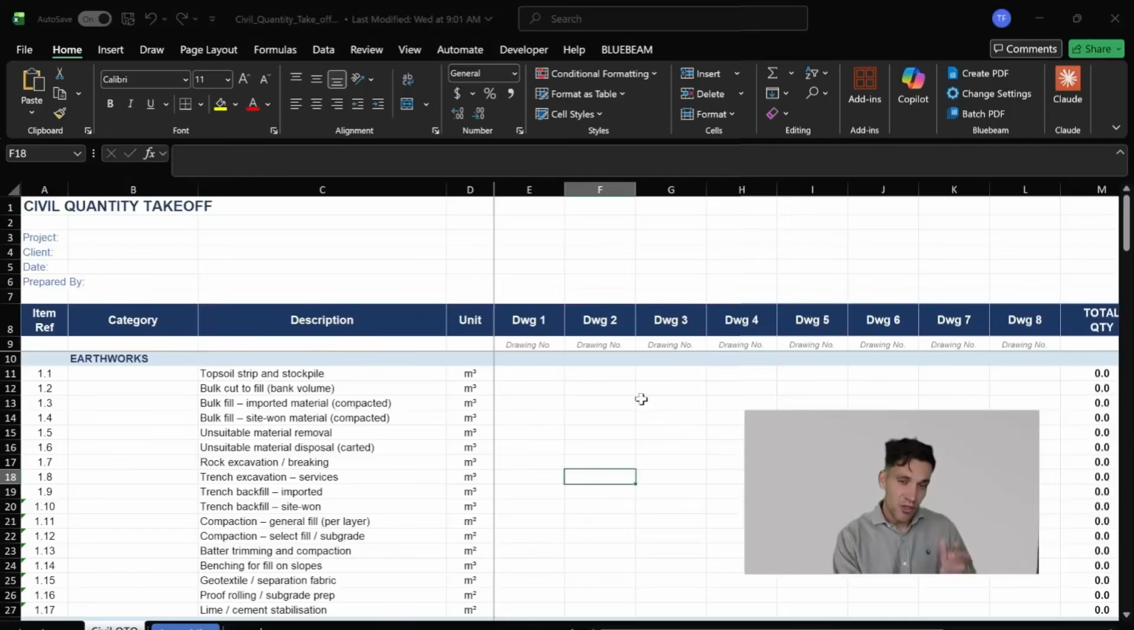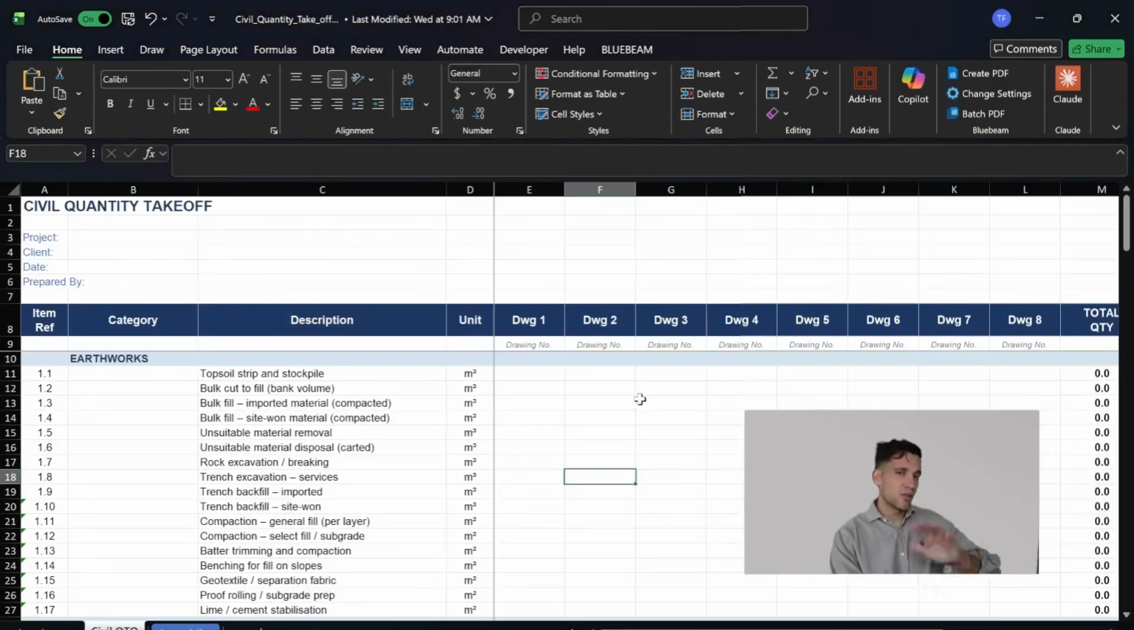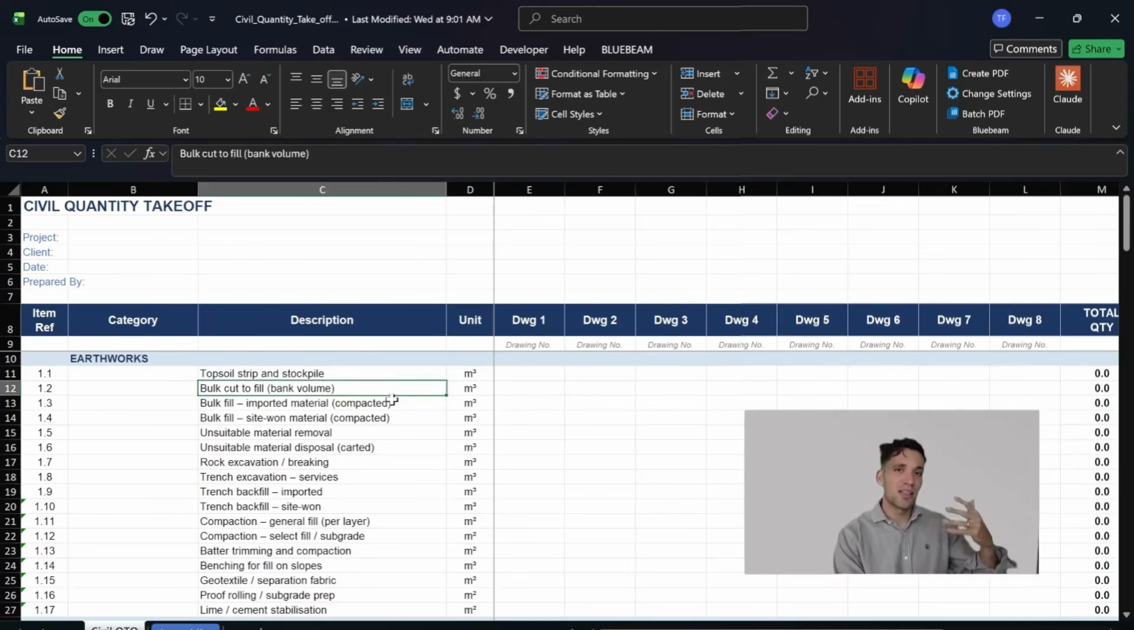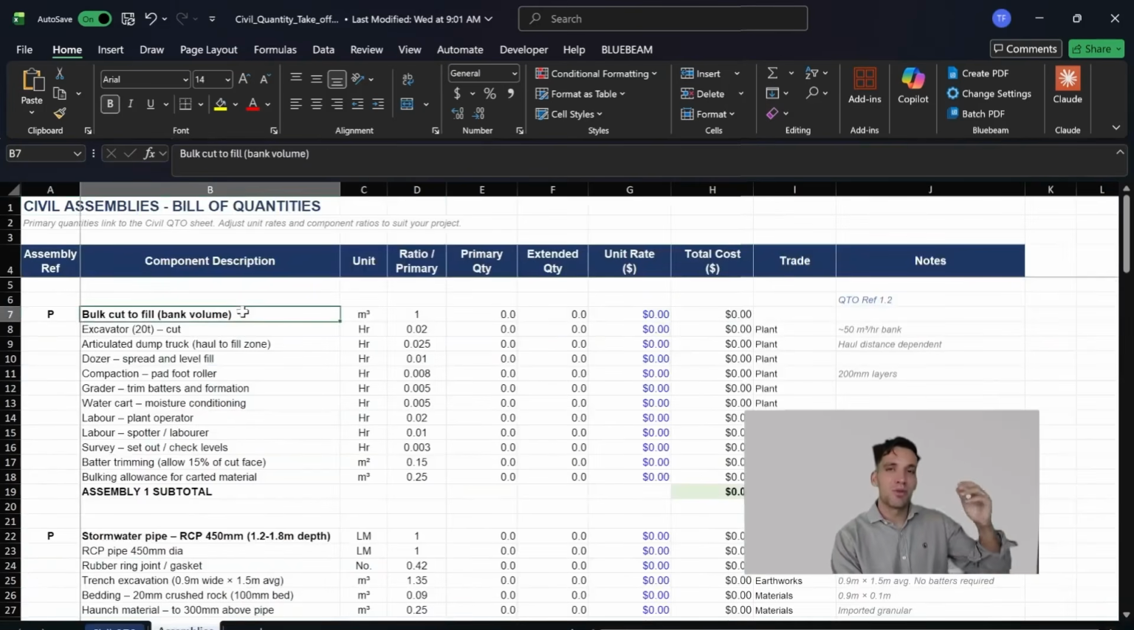The basic approach to any quantity takeoff, whether it's civil, electrical, mechanical, is that you have a set of primary quantities that you measure from the drawing. So these might be things like the meters cubed of bulk earthworks, the linear meters of trenching, or the meters squared of topsoil that we strip. You then apply these primary quantities you measure to assemblies.